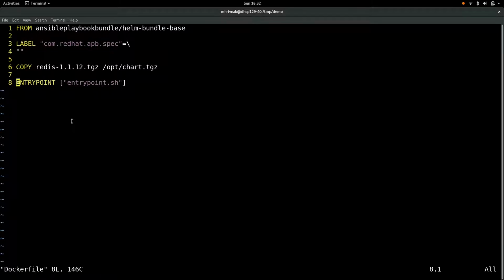The Docker file looks like a normal service bundle Docker file. The label, of course, will get populated later by the apb tool. And otherwise, this is just putting the chart file into that known location on the file system.